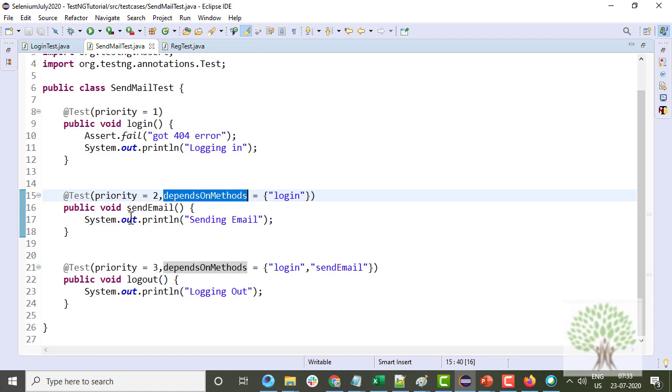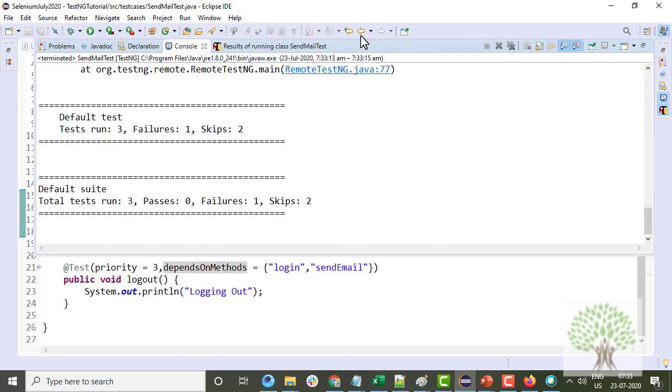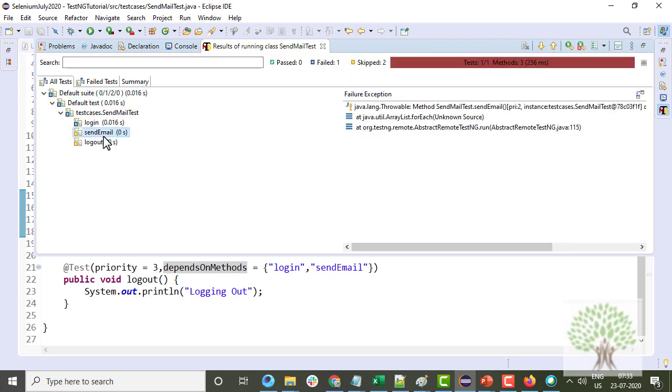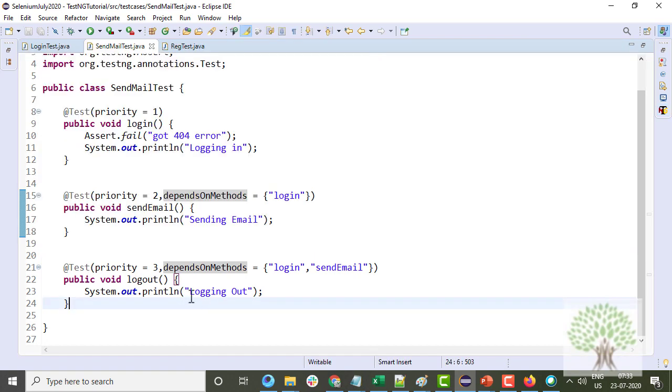So when you run this code, you will see in the output yellow means skipping. So send mail and logout test both have been skipped, because the login test had failed.